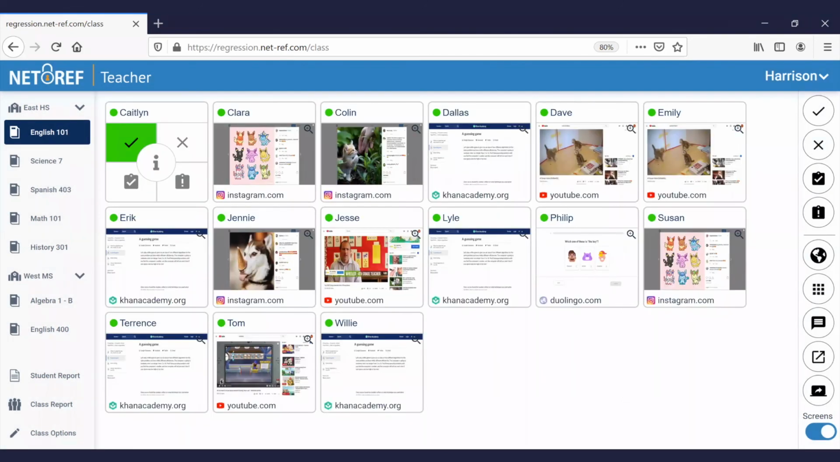Okay, let's look at the very last feature in the right column of your dashboard. The toggle button at the very bottom lets you see a different view of student activity on their devices. Right now, when the toggle is in Screens mode, when you look in the student tiles, you're seeing a screenshot of the site each student is on currently.